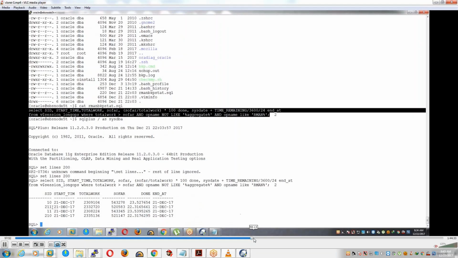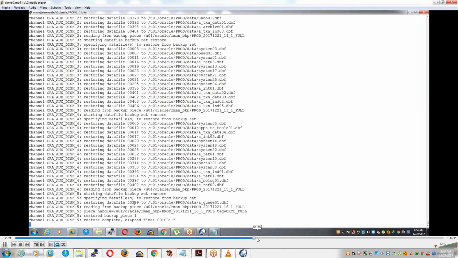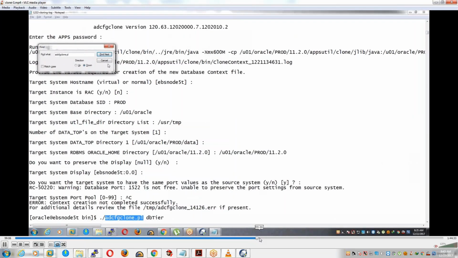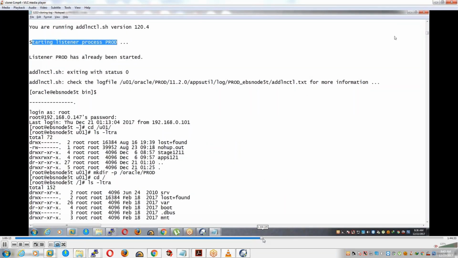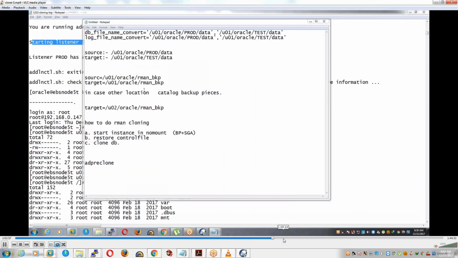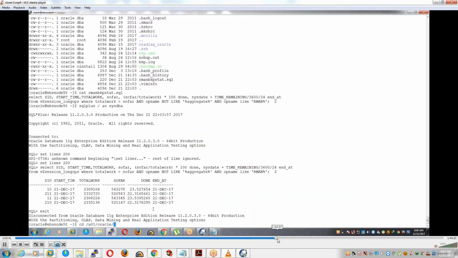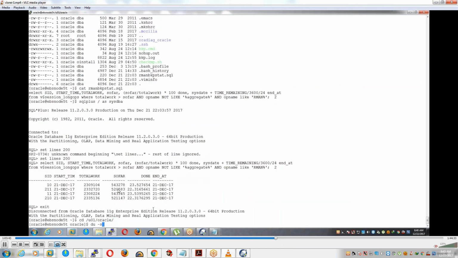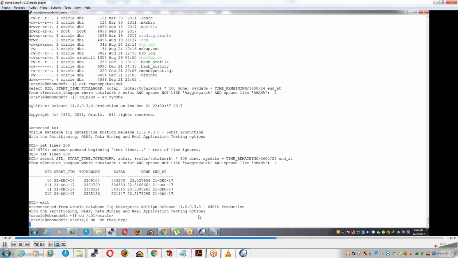Okay, so let me continue. Okay, it's still going on. I mean this cloning is a time consuming task. Okay, see still it's running.